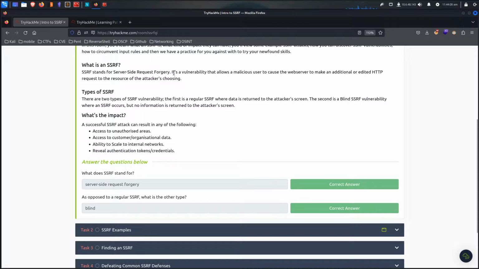SSRF stands for server-side request forgery. It's a vulnerability that allows a malicious user to cause a web server to make an additional or edited HTTP request to the resource of the attacker's choosing. There are two types of SSRF vulnerability. The first is a regular SSRF, where data is returned to the attacker's screen. The second is a blind SSRF vulnerability, where an SSRF occurs, but no information is returned to the attacker's screen. What's the impact? A successful SSRF attack can result in any of the following: access to unauthorized areas, access to customer or organizational data, ability to scale to internal networks, reveal authentication tokens or credentials.